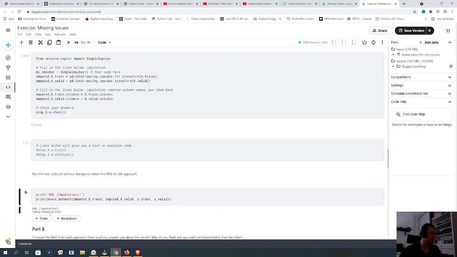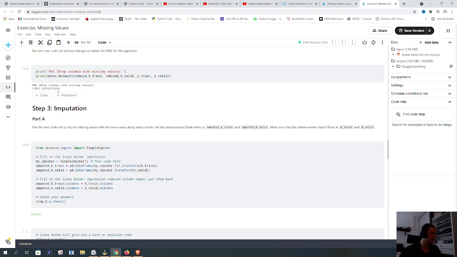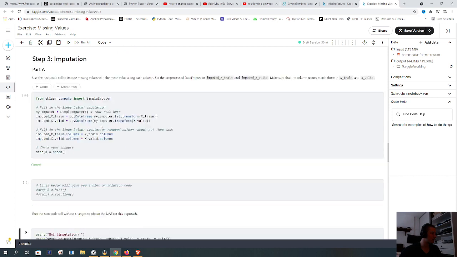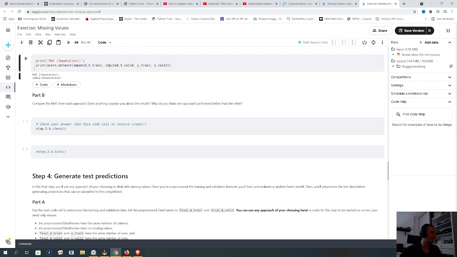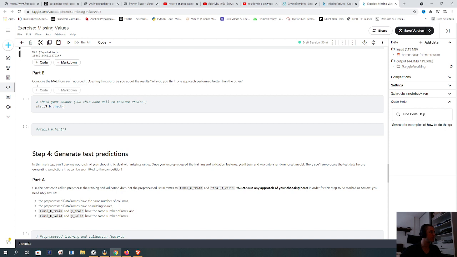So this is 18 and this is 17. Which is weird, but it says I did the things correctly. So compare the MAE from each approach. Does anything surprise you about the results? Why do you think one approach performed better than the other? I think it's because the values are probably irrelevant to the thing. Or they have a bunch of outliers maybe.